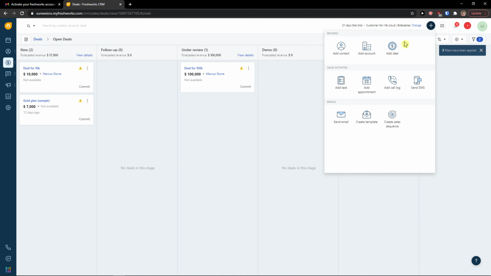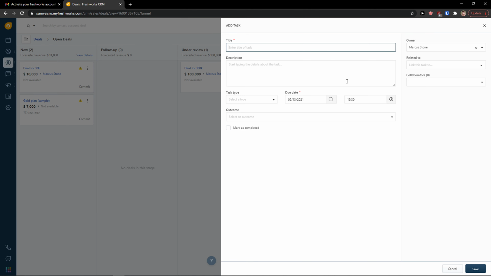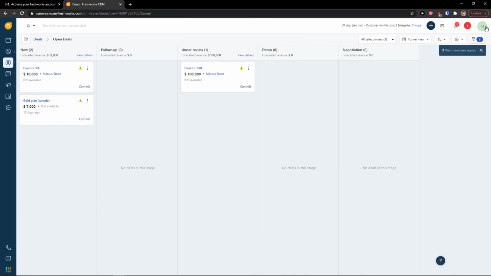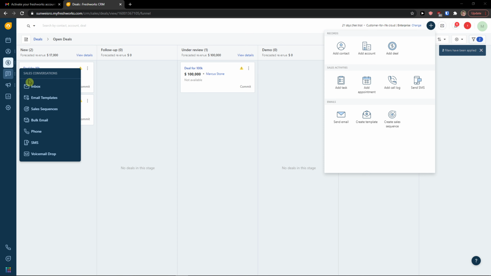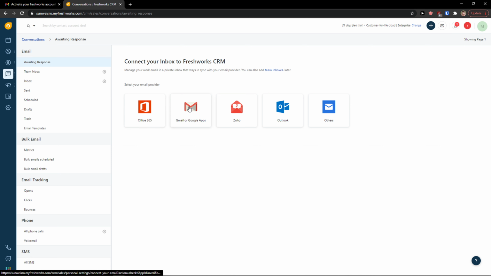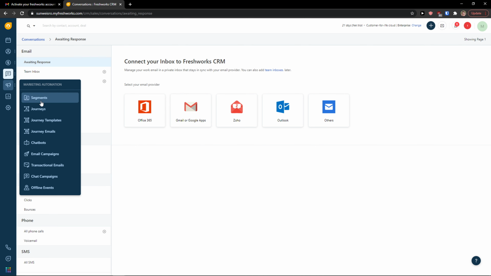Then you can go to top right and you can simply add a task here. What needs to be done? Then I really like the simplicity. You can add appointment. You can add also call log or send SMS. And the same with when you would come here to inbox and you can connect your simple Gmail to your account. And then you have marketing automations here.